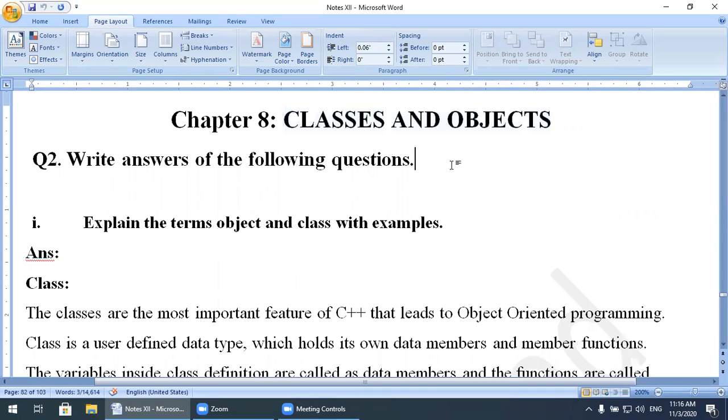This chapter belongs to real world solutions, real world topics. In order to understand what is a class and what is an object, I will tell you the simple definitions and the simple solution for objects. Now, what is an object? Before starting chapter number 8, we will discuss what an object is.